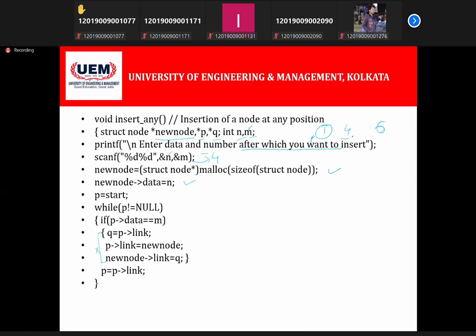Fine. So now it is coming here. When it is coming here, again it will check if it is not null. Now P data equals to M? Yes, it's equal to M. So that is the 4. So if it is, then Q equals to P link. Now this is P. So what is it doing? Q equals to P arrow link.